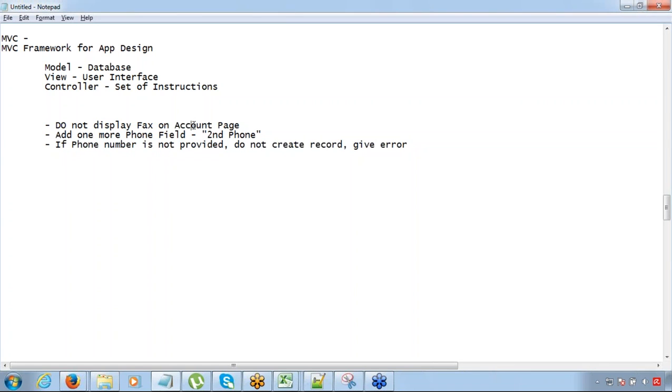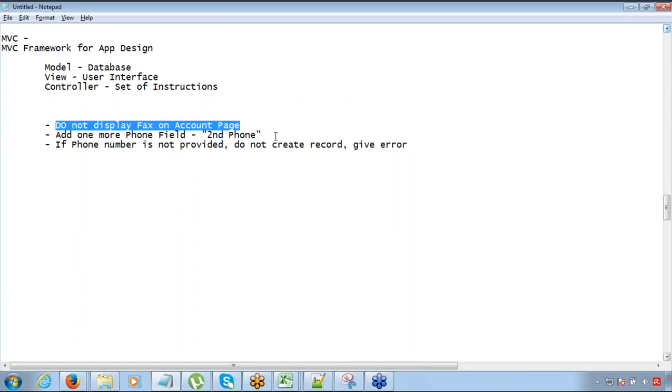Now, this first requirement: do not display the facts field on the account page. Instead of this, if the company says that I don't need the facts field, just delete the facts field, then definitely it would have been in the model layer, right? But if we say, okay, I don't want to make changes in the database, let the facts field be there in the database, but don't display it on the page, that's a change in the view. Got it?